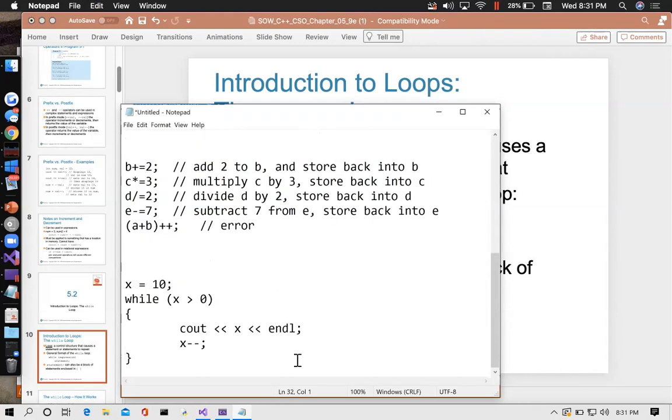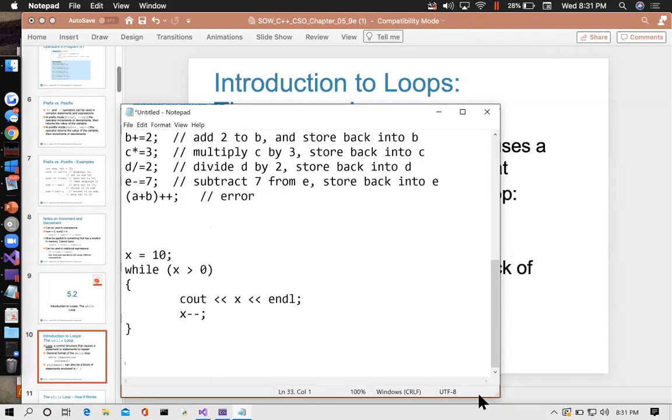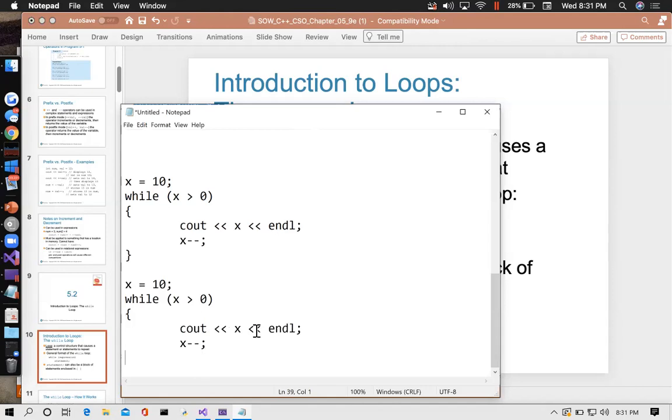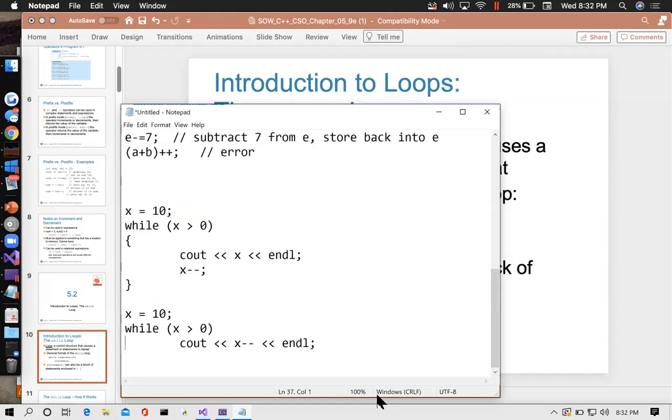Did not mean to add so much white space, but I did mean to come here and do X minus minus there, right? Then we're only doing it in one line. And we've already said before that if your block of code is only one line long, you can do it like that. So X equals 10, is X greater than 0? Sure is, print out X. And then afterwards, subtract 1 from X.